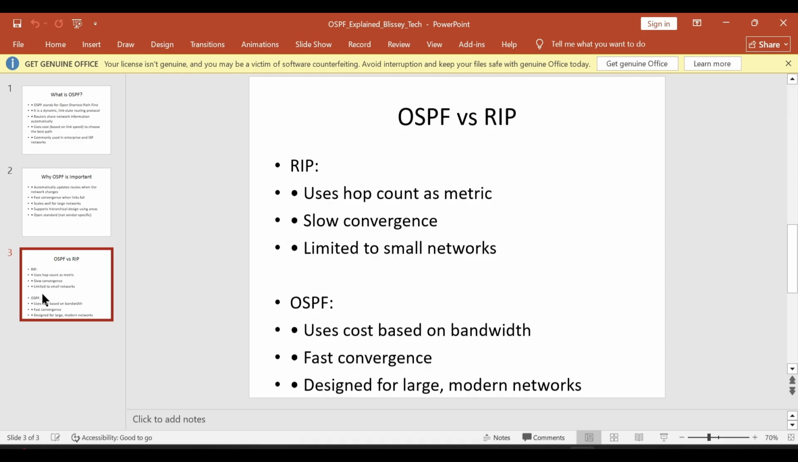So the difference between OSPF and RIP is that RIP uses hop count as the metric, and remember, RIP has a maximum of 15 hops. It is also slow in convergence and limited to small networks. However, on the other hand, OSPF uses cost based on bandwidth, and it is fast. It is designed for large or modern networks. So with that being said, guys, let's head over to the configuration phase where we get to configure OSPF on a router.